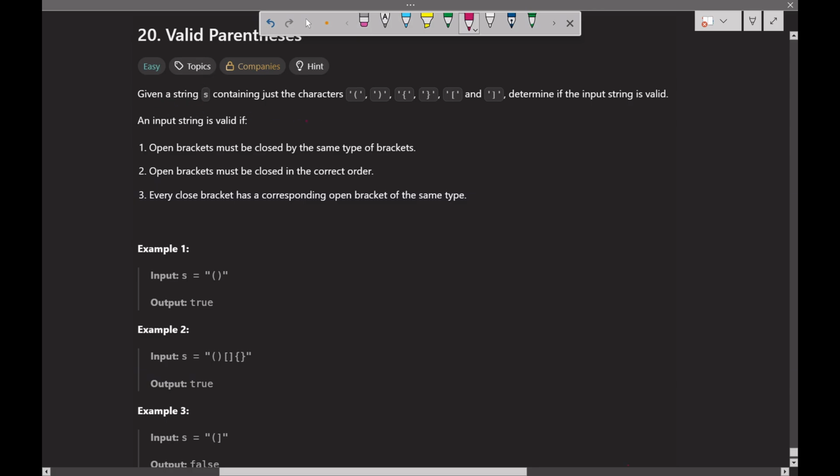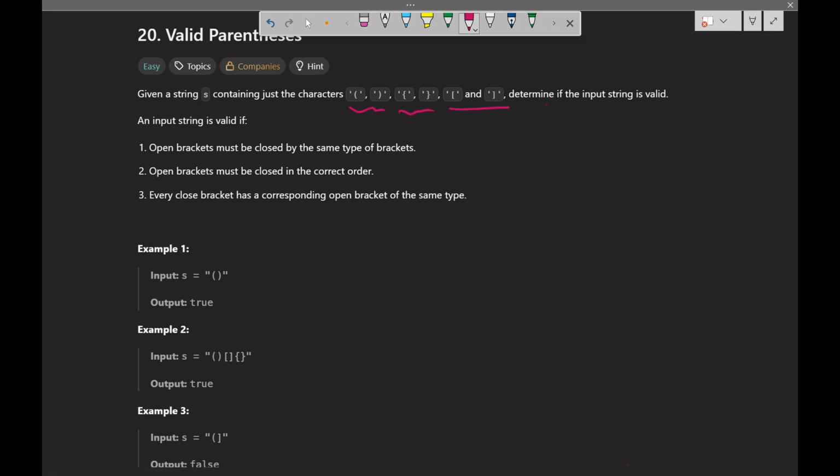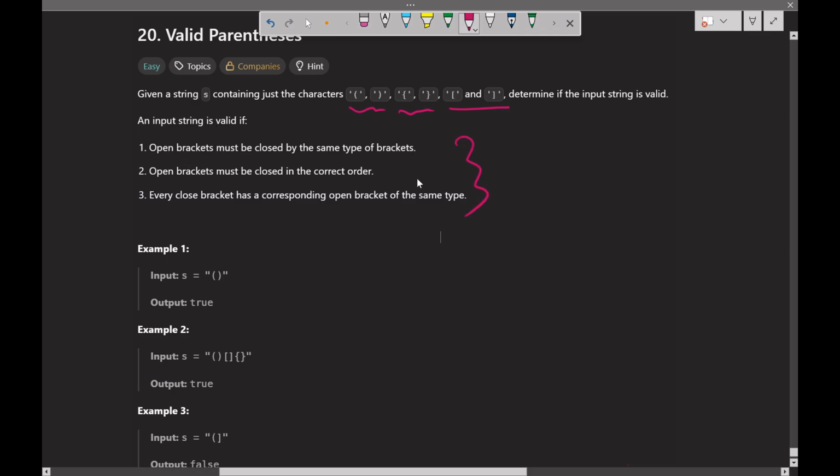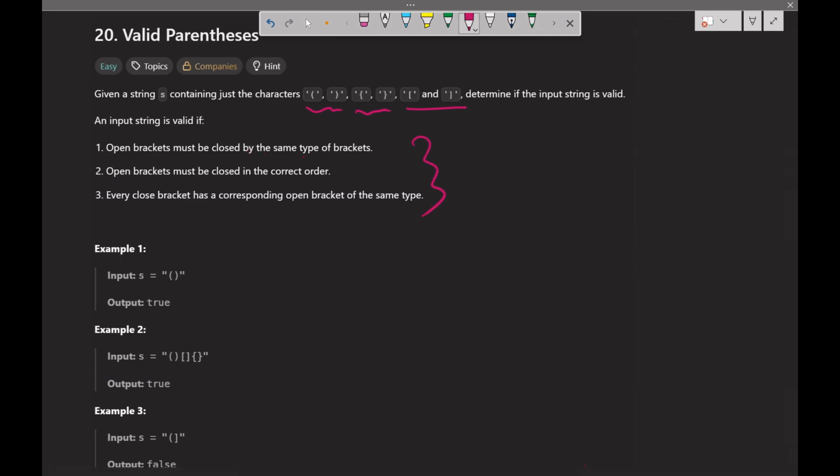So, given a string S containing just the characters parentheses, curly braces and square brackets, we have to determine if the input string is valid. An input string is valid if these three conditions are satisfied. What are the conditions? Opening brackets must be closed by the same type of brackets. That means if a string contains this first bracket, then the closing bracket has to be of the same type.